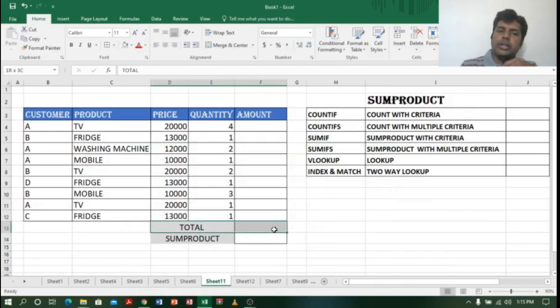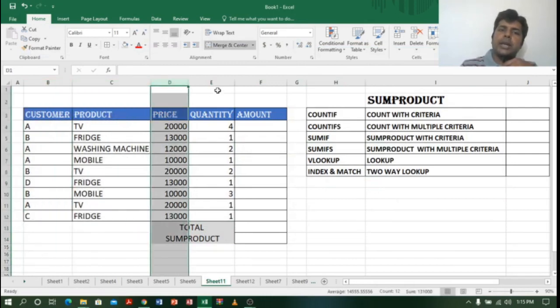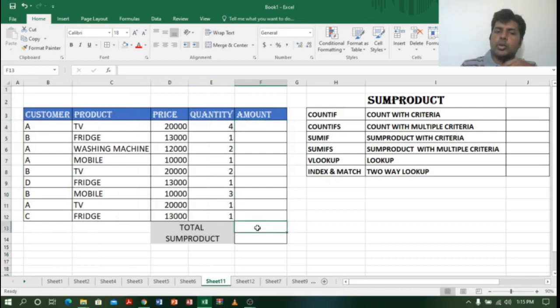Coming to Excel, you can see here, I want to find the total sales amount, and I have columns like customer, product, price, quantity. Before calculating the total sales amount, I first have to calculate the individual transaction amount, right? I should calculate the individual amounts, then only I can calculate the total sales amount. So let us start by calculating the transaction amount.